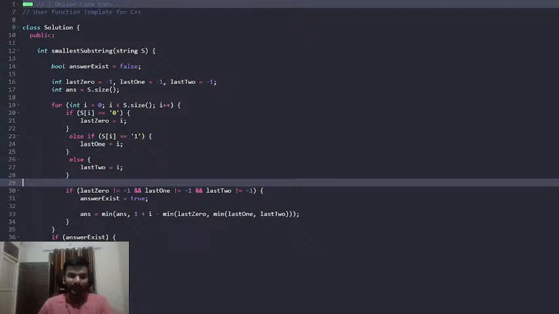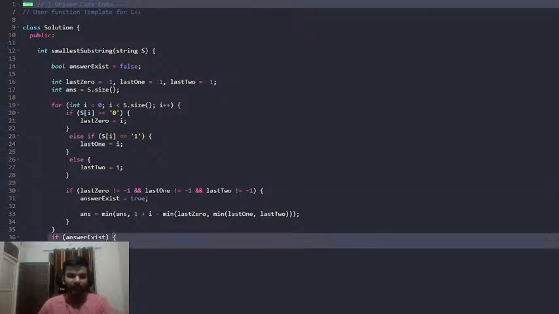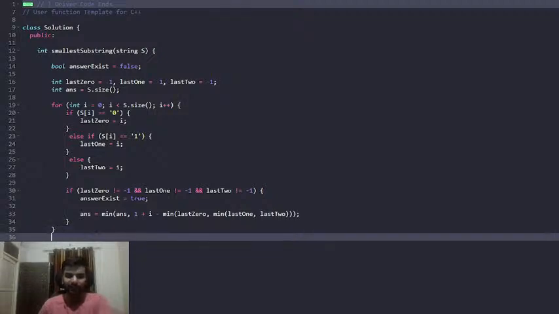And if not, then I have to check whether my answer exists, a boolean variable is set to true or not. If it is set to true, then I will return my final answer, else I will return a false denoting minus 1, that is there is no window or substring having all the 0 1 and 2 together, right?